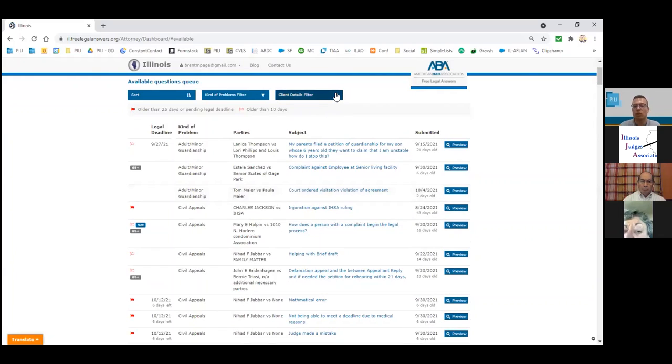And then you can also filter by the client details. So if you only wanted to see veterans or only wanted to see people above the age of 65, you could click those filters and then get questions only for that. So let's jump into a question, and then we can, if anyone has any questions at the end, I'm happy to come back and talk through anything.